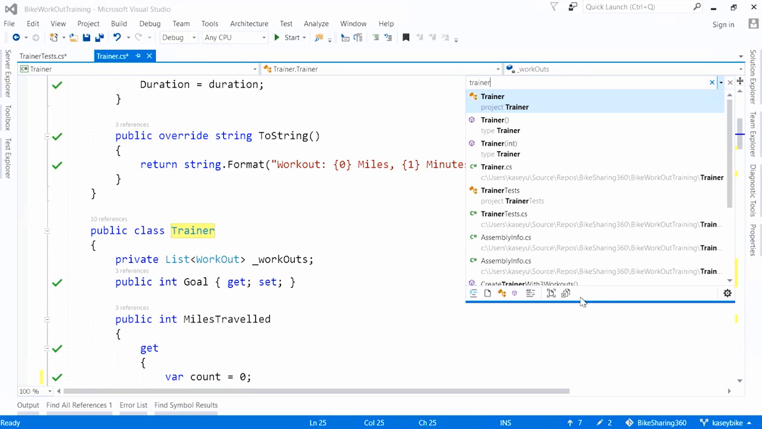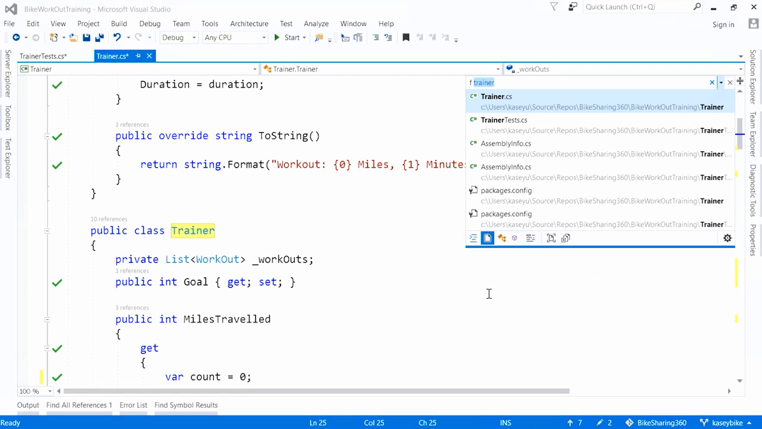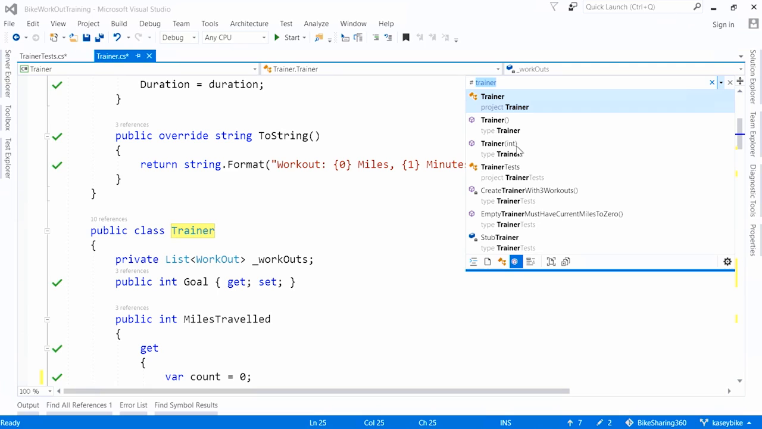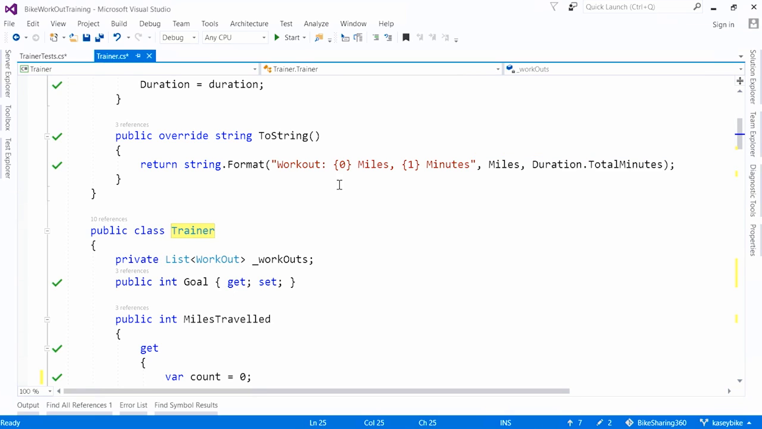You'll also notice that this is a list of all the files, types, members, symbols, but I can actually filter these down by category as well. So if I only want to see files, I can press this icon. If I only want to see types, I can press this icon. If I only want to see symbols, etc. I can also change the scope of my search to the current document or to external items. So I know here that I actually want to navigate to the type trainer, and I can automatically put this here.